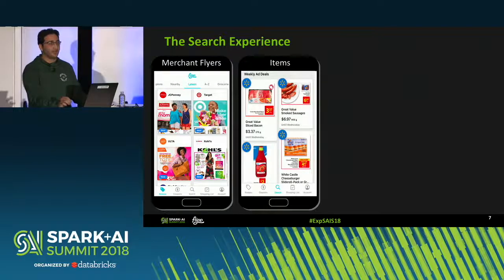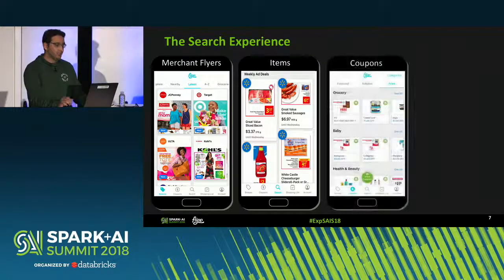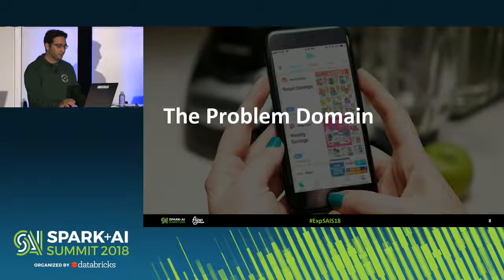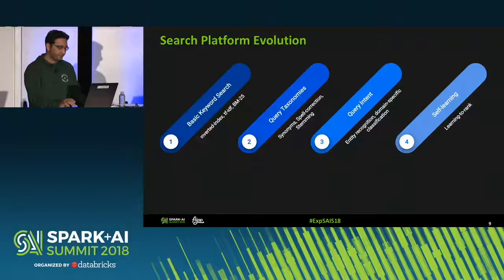You can search for flyer items, where instead of searching for your retailer, you can search for, let's say, your favorite items, such as cheese or bacon or ketchup or any category that you're looking for. It can be electronics. We also support digital coupons, so you can search for coupons for your favorite brands or from your favorite retailers and get them redeemed at your retailers to save money. And we also offer online deal search, so for those retailers which offer this service for click and collect and home delivery. So let's jump into the problem domain.